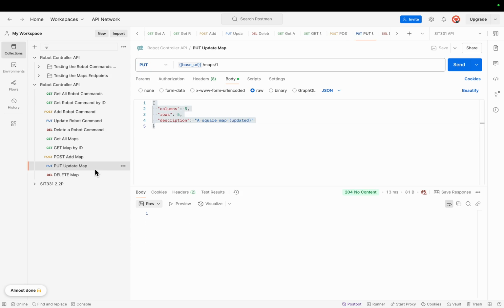Again we are moving to the next endpoint, PUT update map. This endpoint updates an existing map by its ID, and it sends a PUT request to this URL. Here we can insert the ID, like I have inserted one, where ID is the ID of the map you want to update. The request body contains the updated map details.